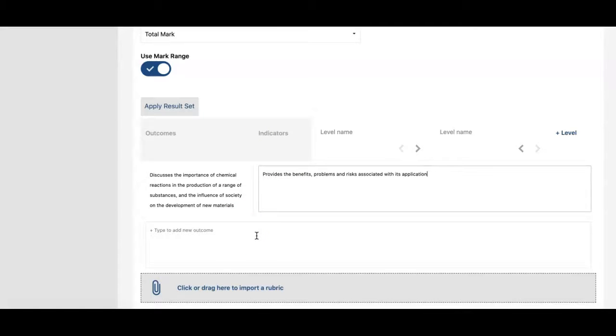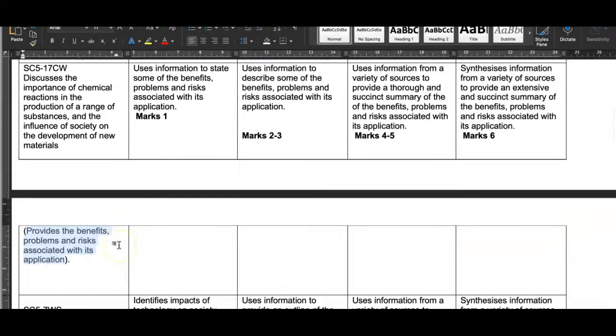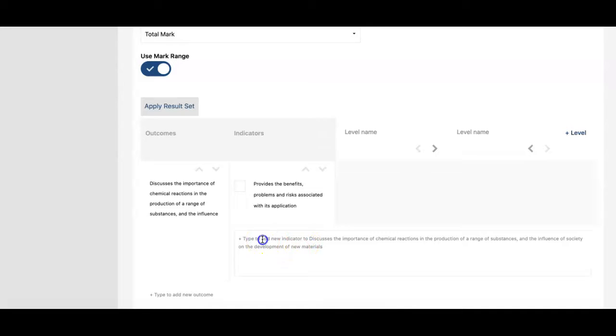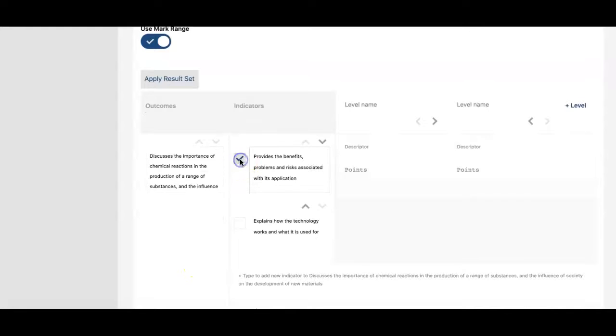As that outcome has several indicators, I could just copy and paste those other indicators and paste them in. So here, type a new indicator, and I'll paste that there. Now, I need to select both of these indicators for the rubric to total them and compile them in the marks. But if I didn't want to use these, I could untick them, and I can also change the order so they match what's on the rubric.